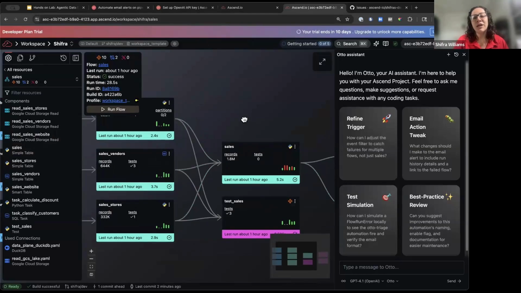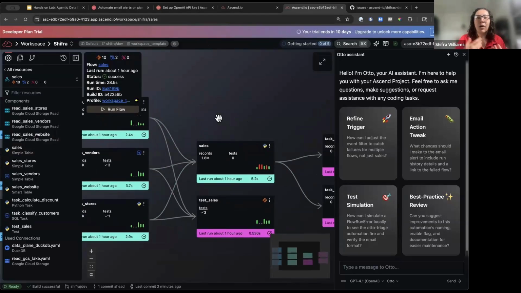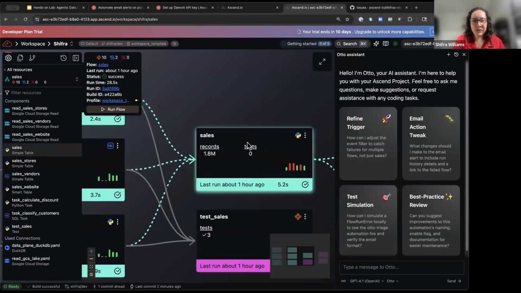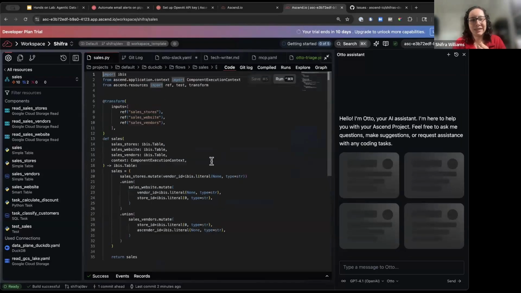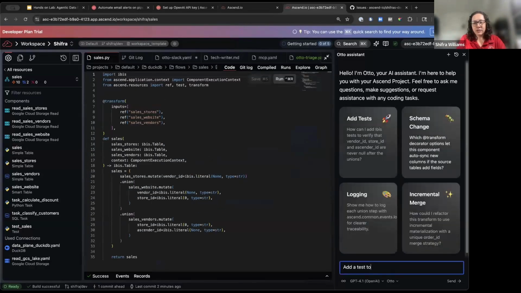So what we're going to do is use AI to create a data quality test, which is also baked into every layer of the platform. You can have good data quality testing. And we're going to add a test that's going to automatically fail. So what we're going to do is see, okay, this sales component here has almost 2 million records. So what if we created a test that asserts it should only have one record? And that's going to automatically fail and break our flow. So we're going to use Auto to actually create that test, and just tell Auto, add a test to see if this component has exactly one row.